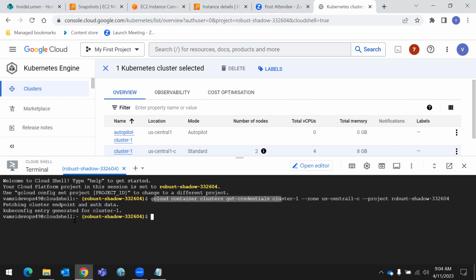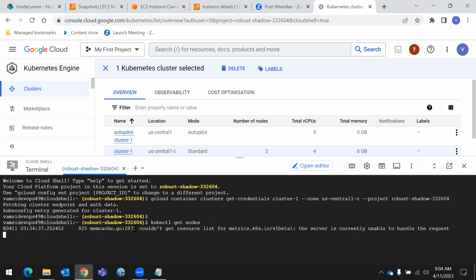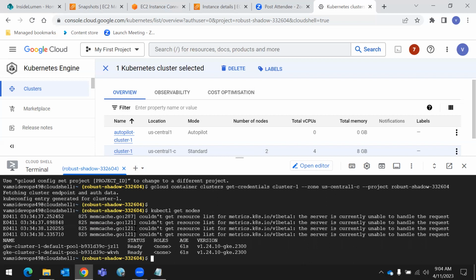Okay. So now I think we have created a cluster and we got connected to the cluster. Let me give some commands to see whether it is working or not. kubectl get nodes. We have to give a command called kubectl get nodes to see how many.